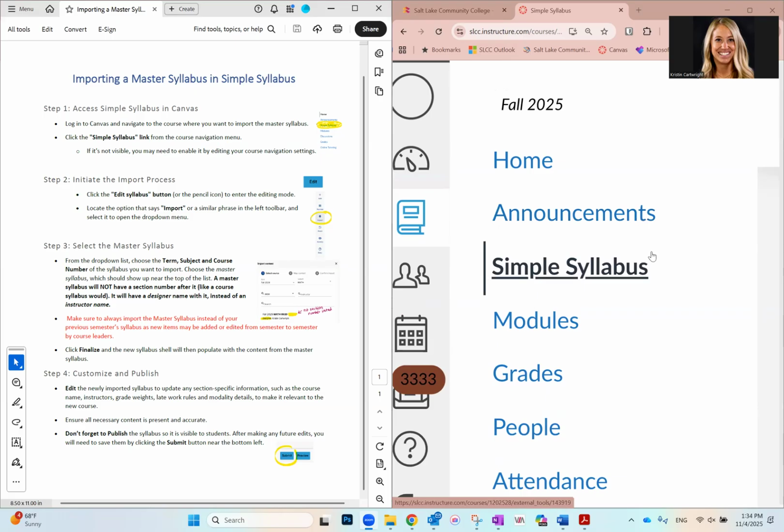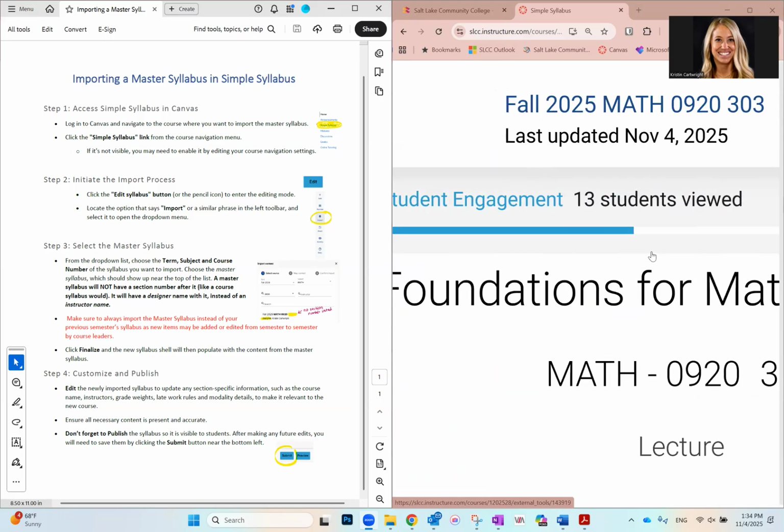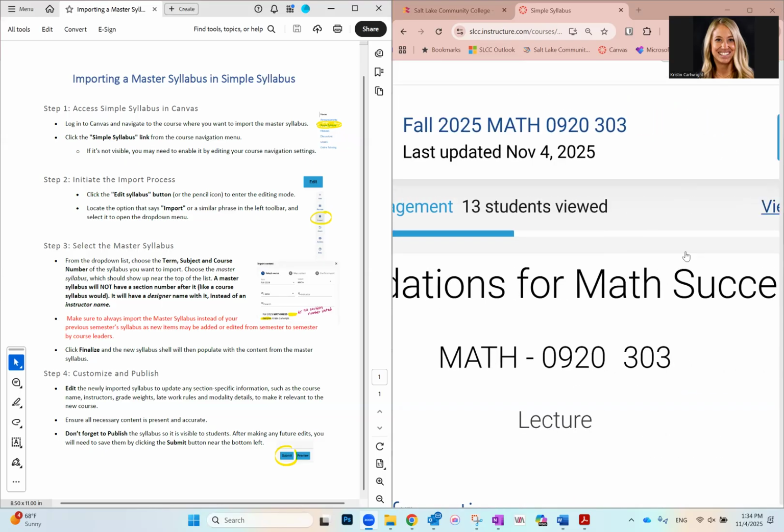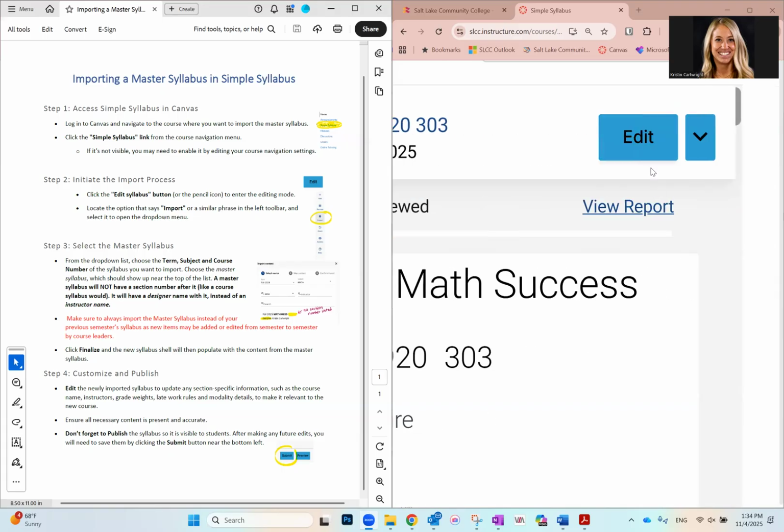But most courses should have it there. So when you click on that, you're going to have it pull up. And there's going to be some things that look like they're already in there. That's because the institution has some things set for every single course that auto-populate, but it doesn't mean that the master is already in there. You actually have to import the master on your own. So you're going to want to click the edit button, or if you don't see an edit button, it might look like a pencil icon.